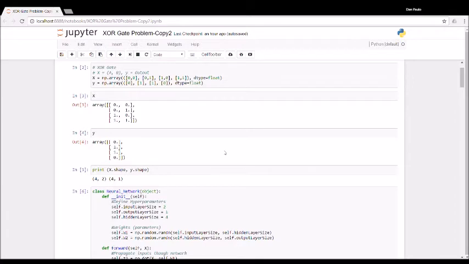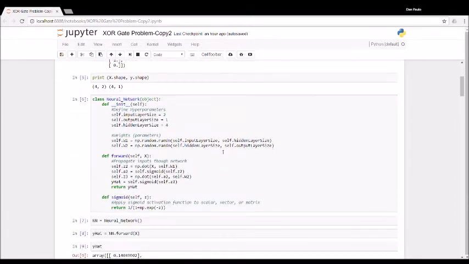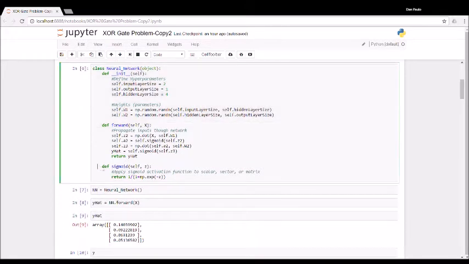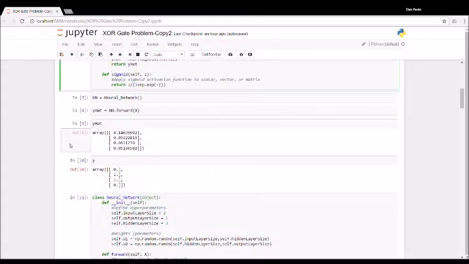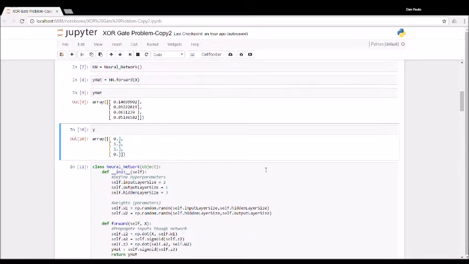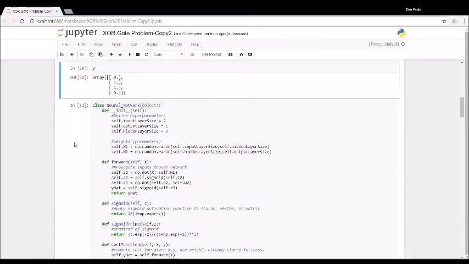Now, in our initial class neural network in block number 6, we define our hyperparameters, which are the input layer size, output layer size, and the hidden layer size. We set our parameters first to random since we don't have our trained parameters yet. And we also define our sigmoid activation function. We see on out block number 9 that the approximation of our model is far from accurate as compared to our expected output, shown in out block number 10.